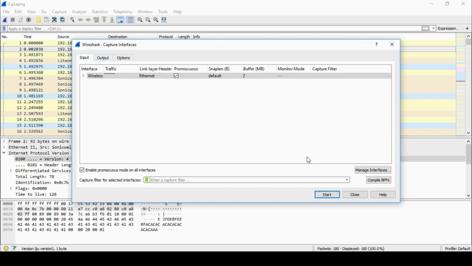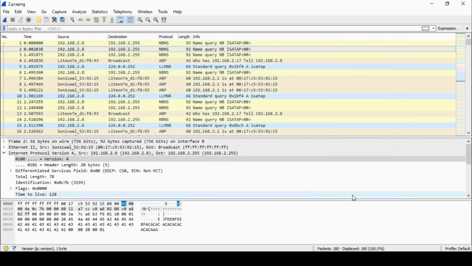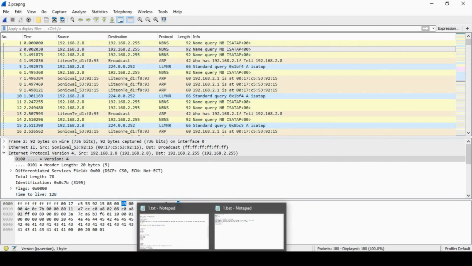At the moment I just want everything, so I'm going to click on that, click start, and bang, it records this file that I've now got open. Now from this file I can tell a wealth of information.